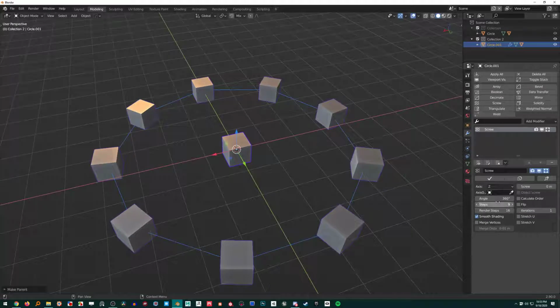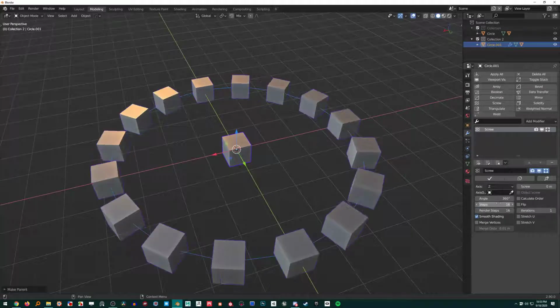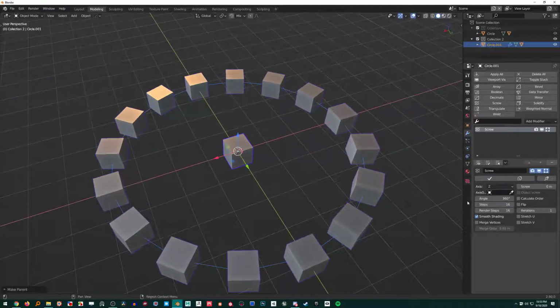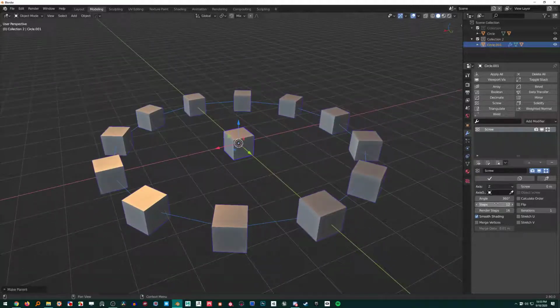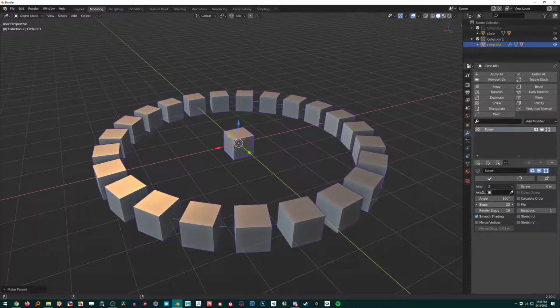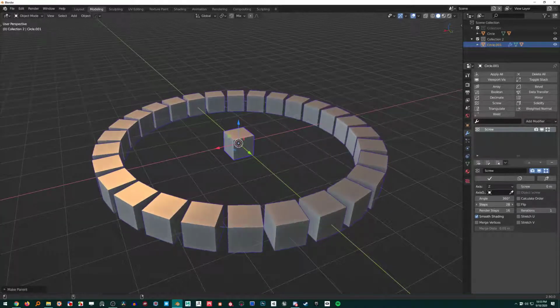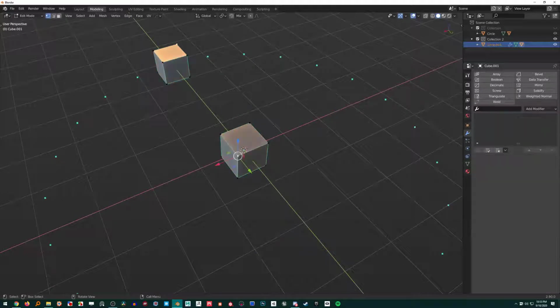And now we have a better radial array than the array modifier's radial array. Now we can say, okay, I want exactly 12, and I don't want to have to calculate the distance between everything with an empty. I wish Blender would add this, and it probably won't be long before they do. But an easy radial array right here.